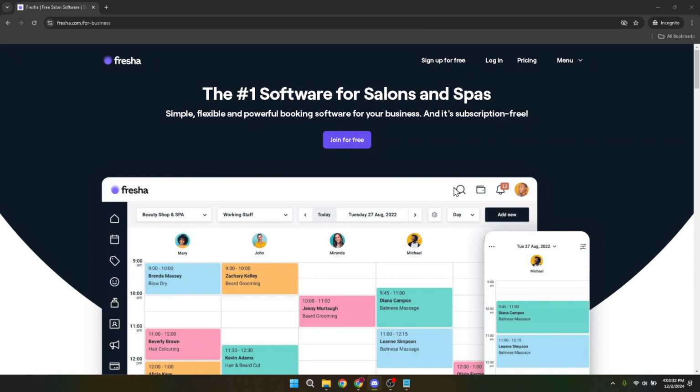First things first, open up your favorite web browser and head over to the Fresha website specifically designed for business users. You can find the direct link at www.fresha.com/f4-business. This is your gateway to accessing a wide range of features that Fresha offers to help manage and grow your business efficiently. Once you're on the site, the next step is to log in.